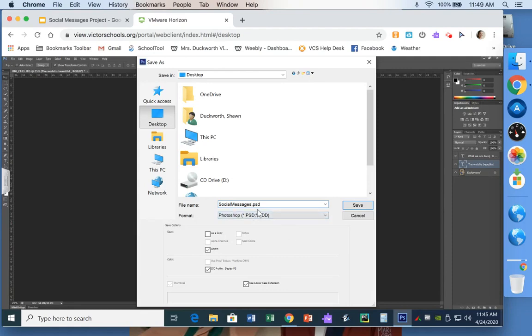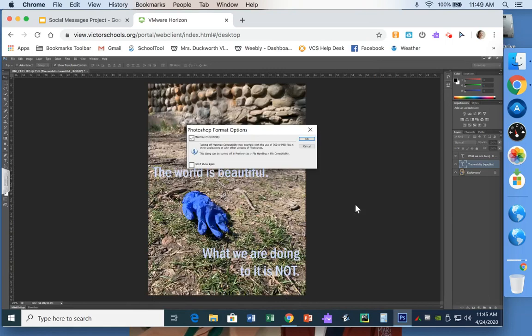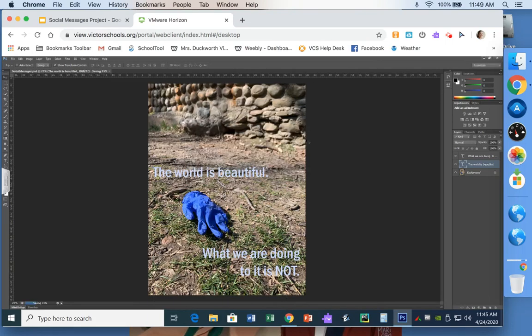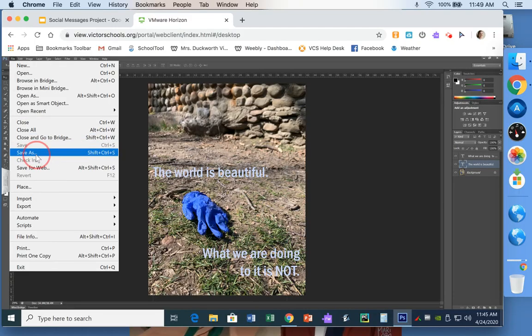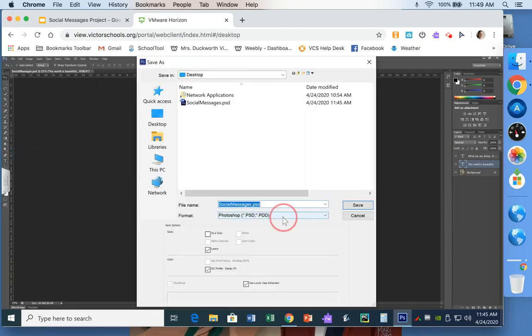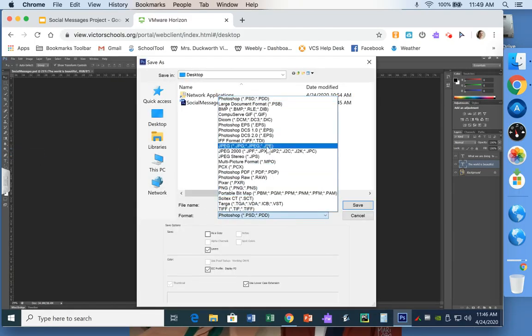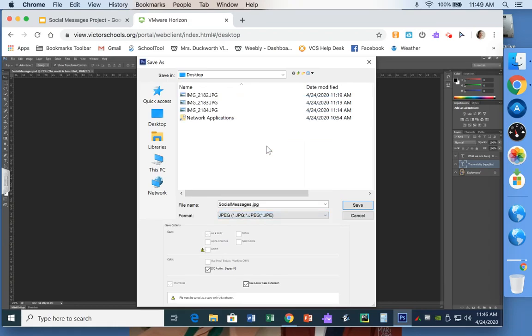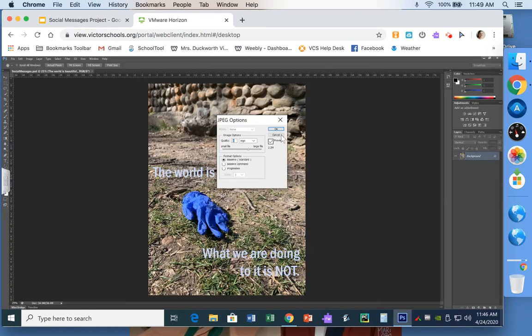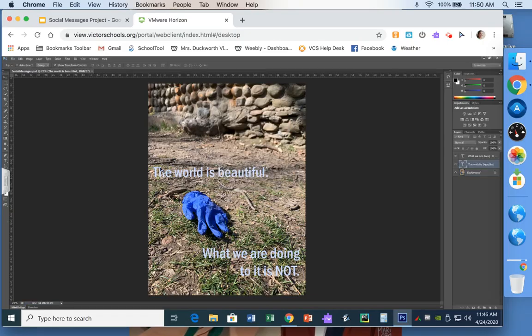And notice it's a Photoshop file. That's fine. I'm going to save it on the desktop as a Photoshop file, and then click OK in that formatting. And just like we would do at school, I'm going to do a file, save as, and click this drop down, and I want you to save it as a JPEG. You're not going to be able to upload that Photoshop file the way you need to. Then we're going to click save again, and you get this JPEG options box. You can just click OK through that.